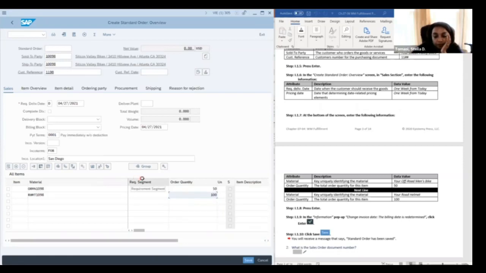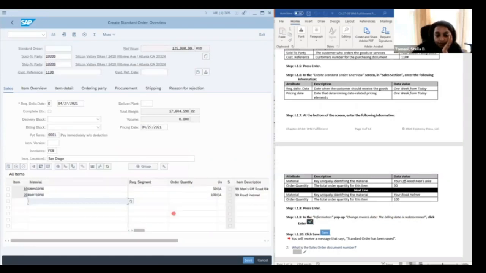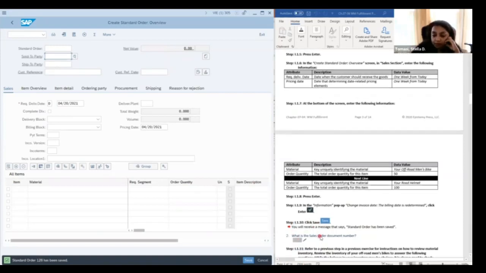So then it says press enter. And it says in the information pop-up, change invoice date and the billing date is redetermined. Click enter. And so that's exactly what happened. And so we're going to hit the check mark. And then it says click save and you'll receive a message. This is standard order has been saved. So I'm going to click saved. And my standard order 128 has been saved. So that's what you're going to write in number 2, whatever your order number is.